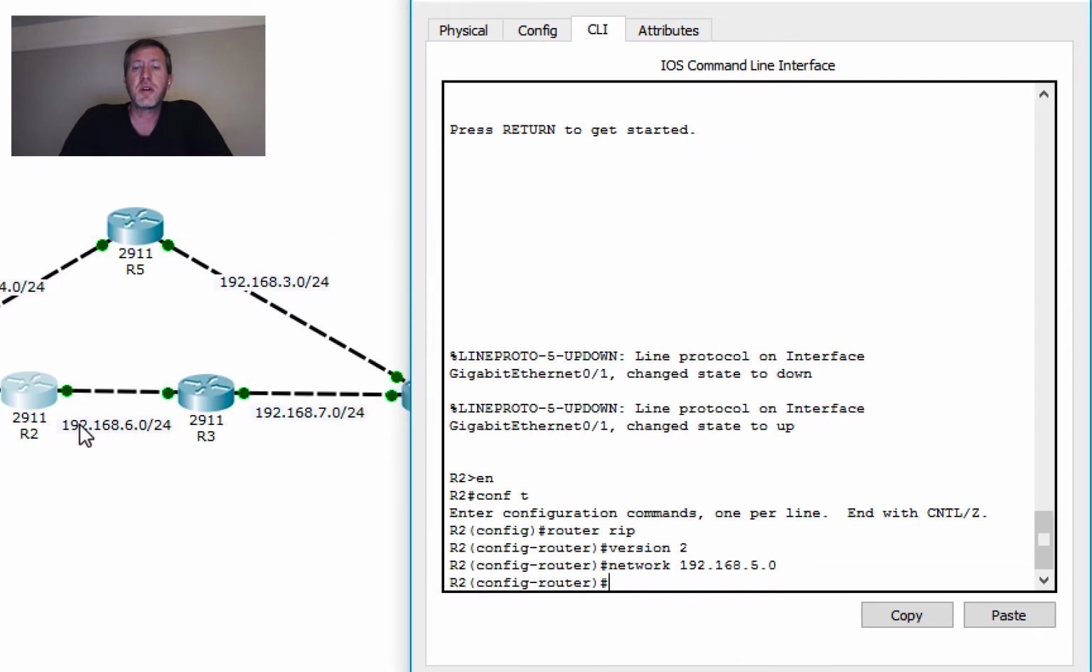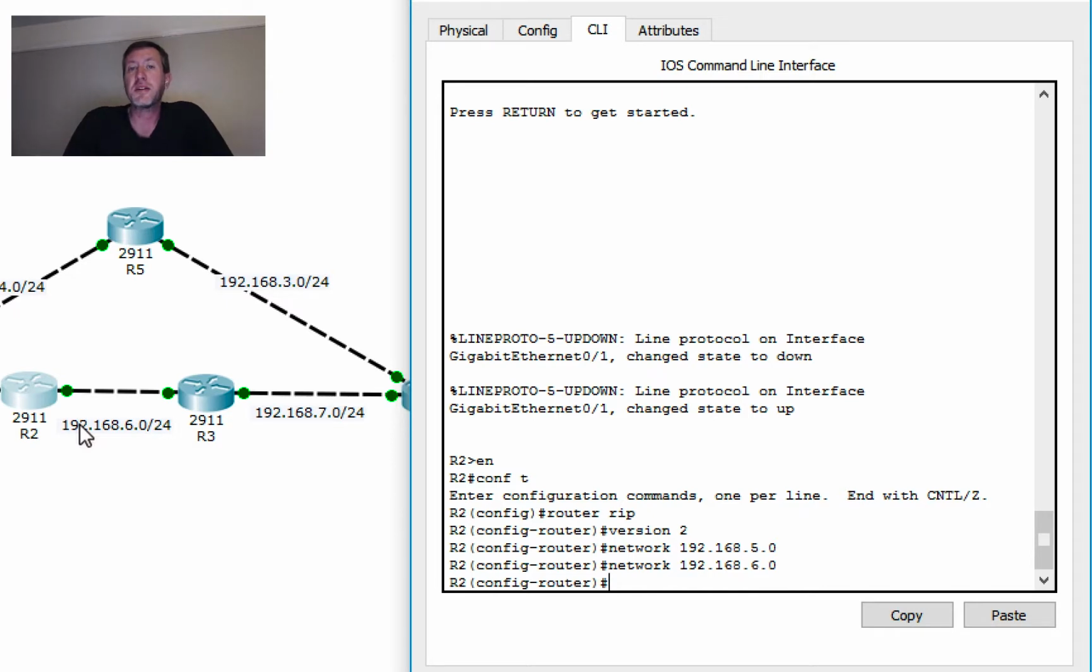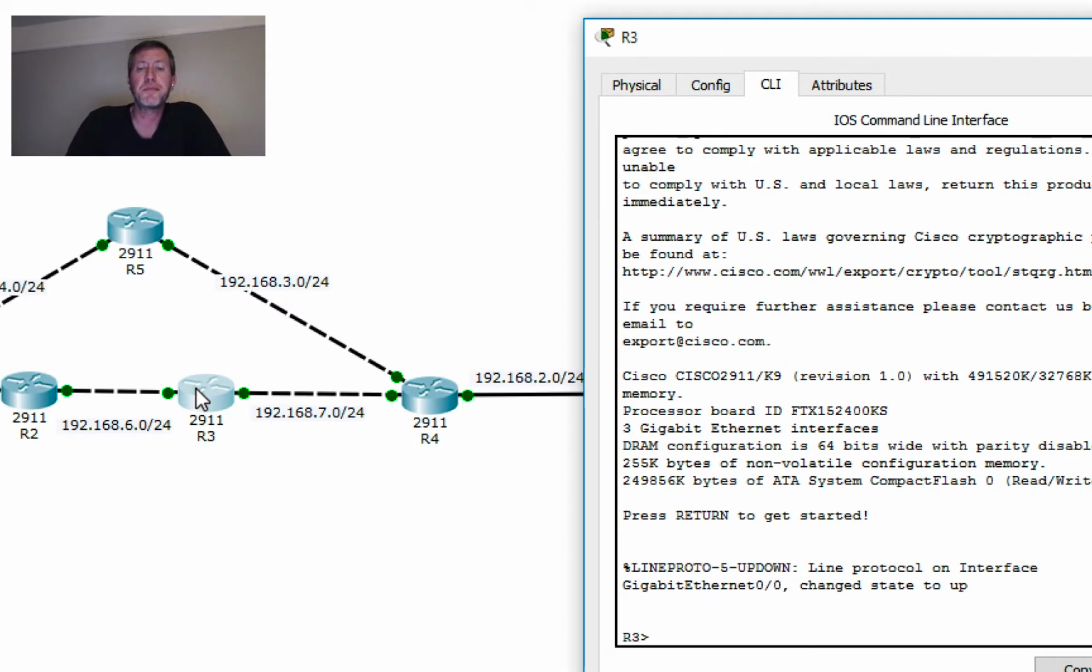192.168.5.0 network and network 192.168.6.0. And that's it. We're done with this one. So we'll move to router 3.